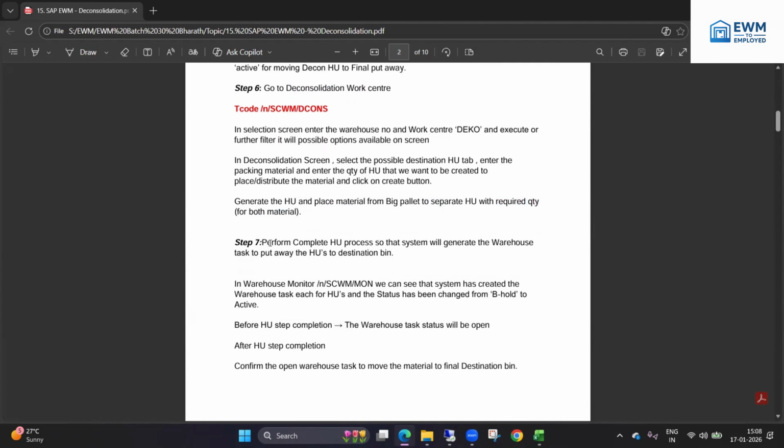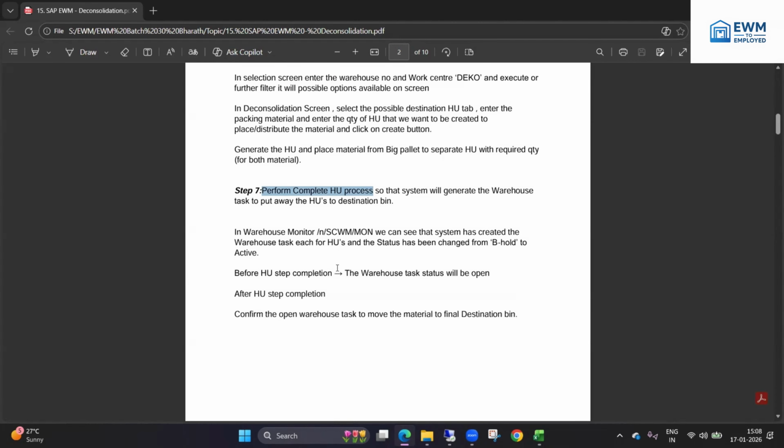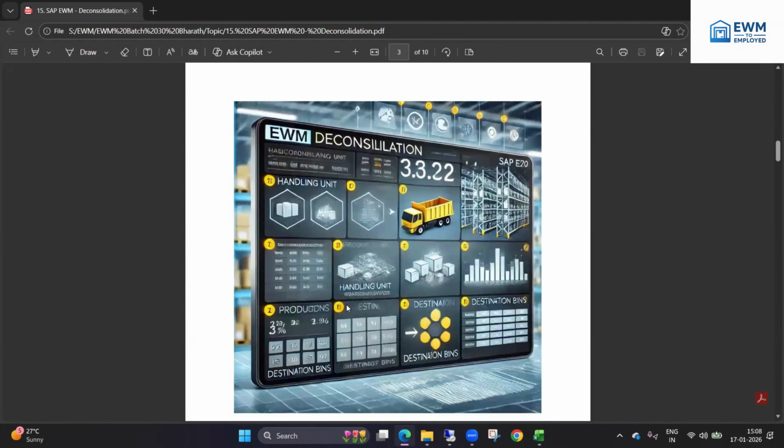And then after doing that, we performed the complete HU step process. We did that so the system will understand that the HU steps are completed, and then it will open the warehouse tasks which were earlier in waiting status. And then we confirmed the open warehouse task to move the material to the destination bin from the deconsolidation work center. So that was the process.